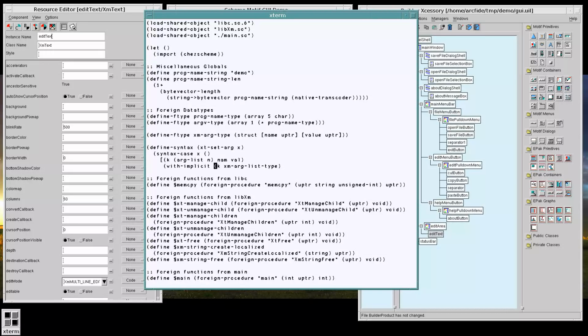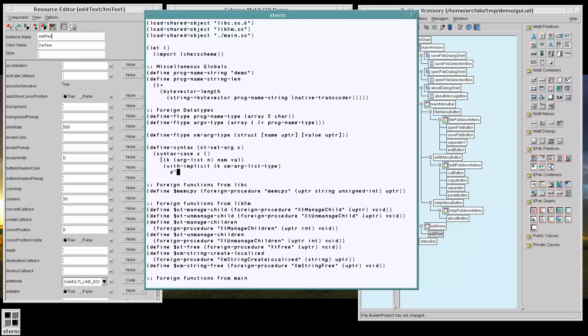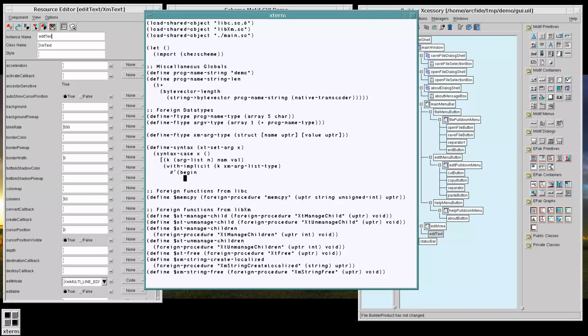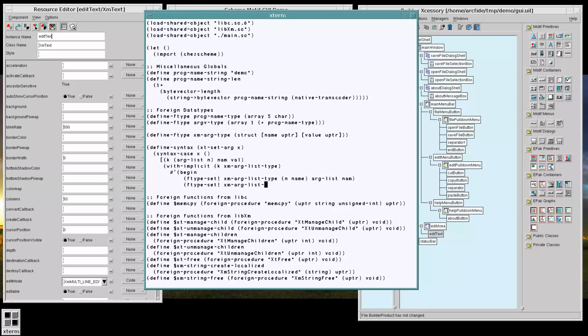And then we'll set the arg name to name. And the value that. So let's look at this for a second. This one is going to be a macro that takes in an arg list and an index into that arg list, and it's going to set the name and value of that particular argument in that arg list. And so this is just a macro to help us do that.